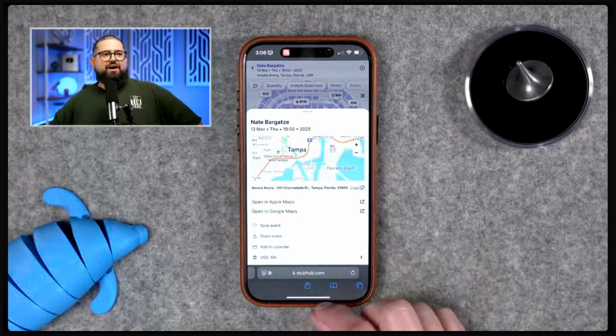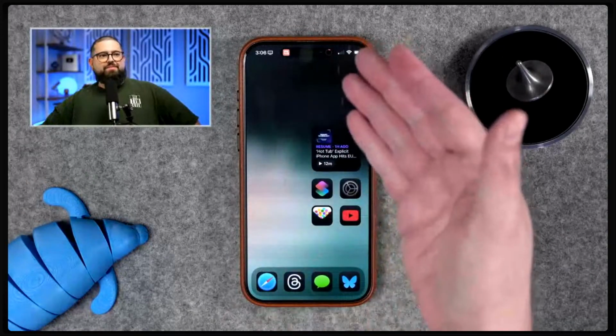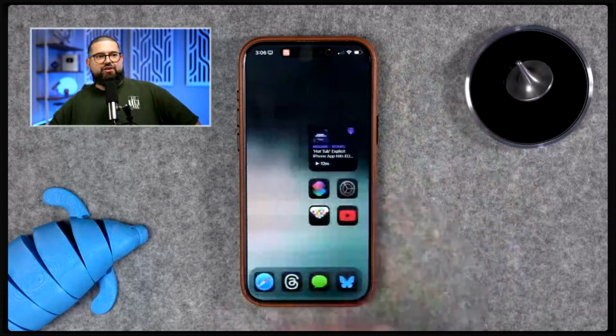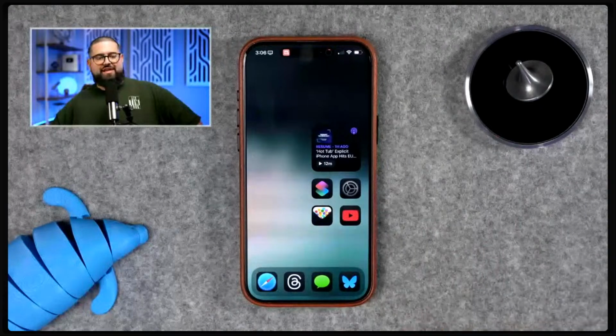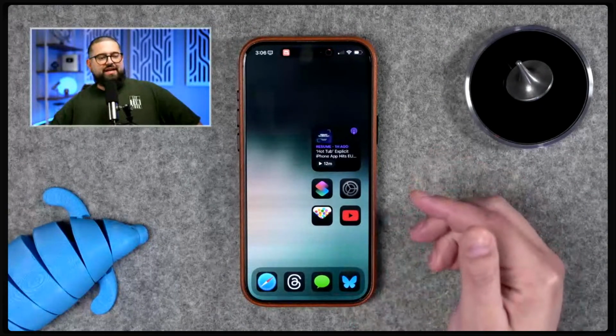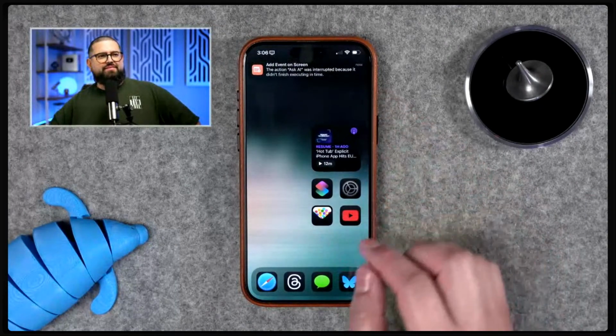You could go on and swipe home and it'll keep working in the background. You don't have to stay looking at that website. Once it took the screenshot, it has all the information it needs. But once it's done parsing it, we should see that event. Oh, now it didn't do it.